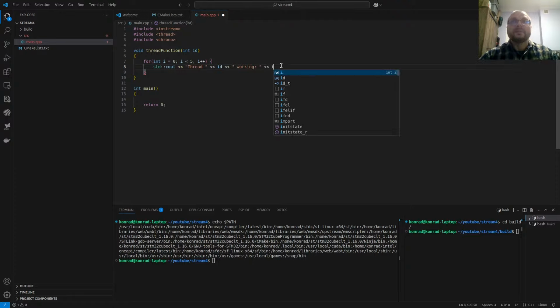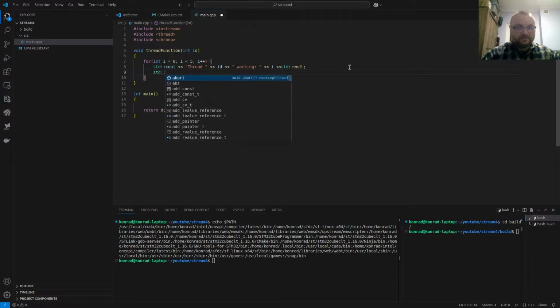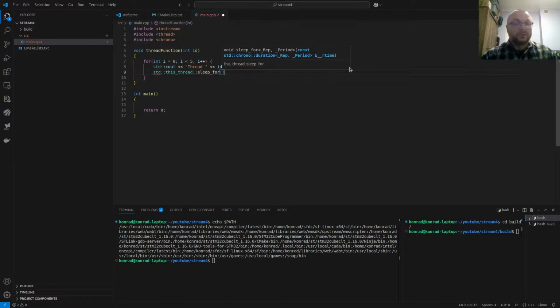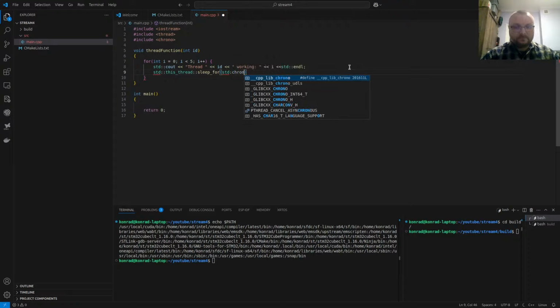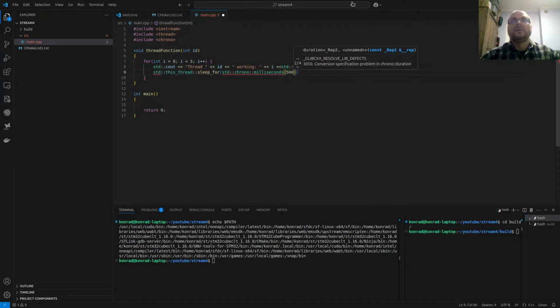and what we are passing is our ID, then standard end line, and we will sleep the current thread with this thread, because another way it will be too fast to see and read the information we want to see. Standard chrono milliseconds, and that will be half a second.